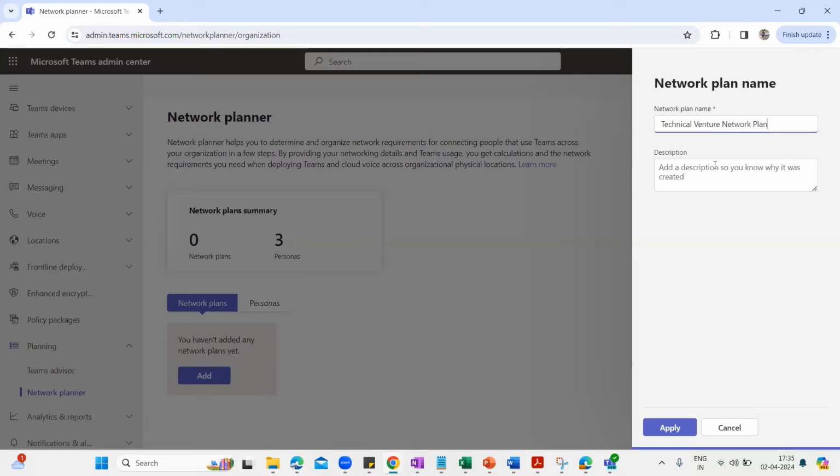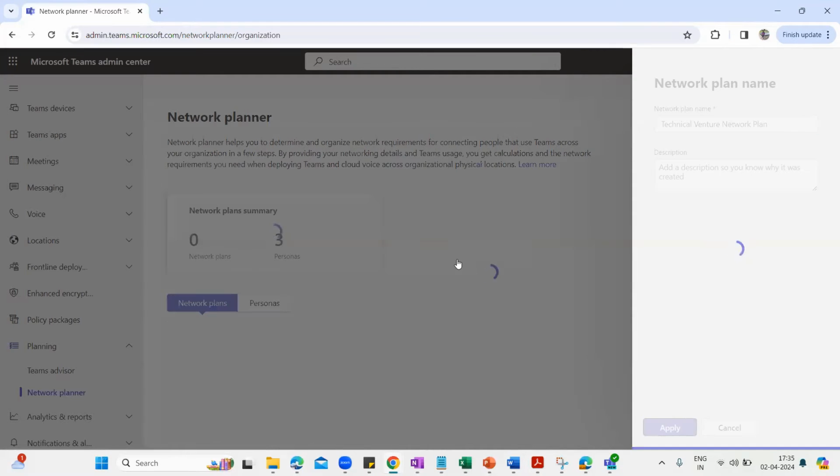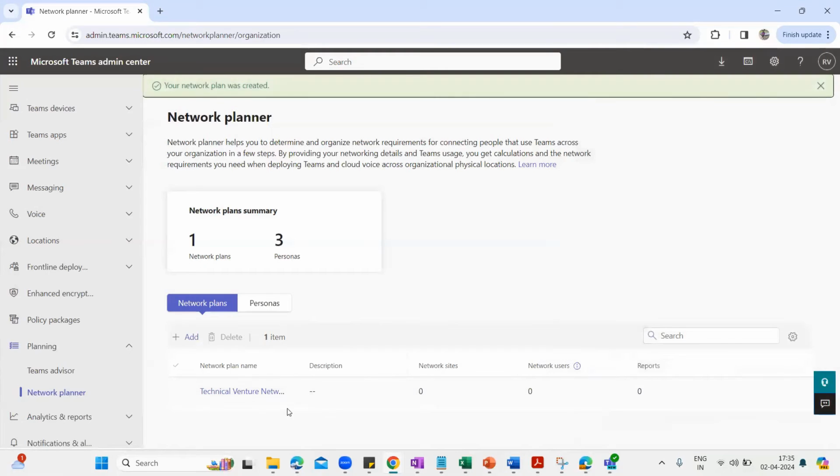Okay. Description, that is not mandatory. If you want to add, you can, otherwise you can just leave it. Okay, my network plan is created. Now the next step I have is personas and the network site.